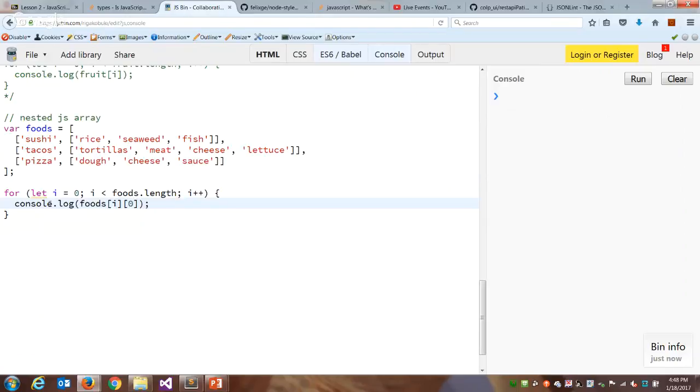You got it. So it's a 2-dimensional array. So I is the row. The entire sushi line is food 0, but then within that we want the first element in that array. So this whole thing is food 0, but this value sushi is food 0, 0. So in effect, row 0, column 0. Now when we run this, we get sushi, tacos, and pizza. So that's a good place to start.